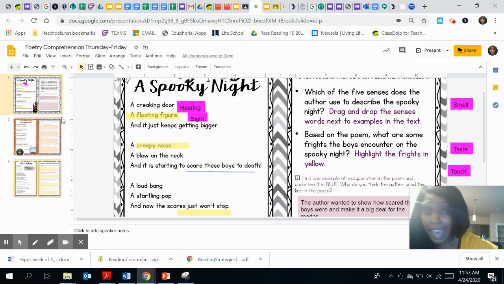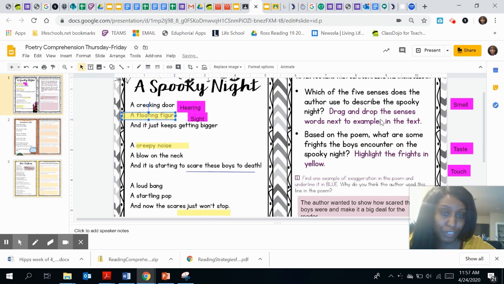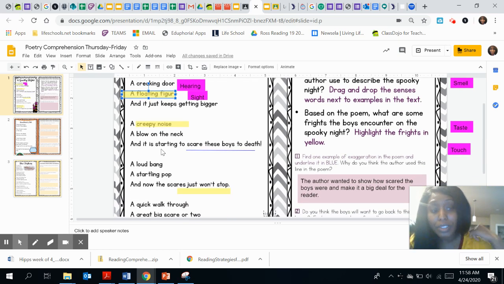I apologize. So a floating figure, that's something that kind of makes me think of a ghost. And I feel like that could be scary. So I highlighted that in yellow. And the highlighted pieces are going to be off to the side over here too. A creepy noise I highlighted in yellow because I thought that might be a scary moment for the boys in the poem. A blow on their neck. So they're in this spooky place and they feel someone breathing on their neck, which means that somebody is behind you that you didn't know was there until you feel their breath on your neck. So I felt like that was going to be kind of scary. So I'm going to highlight that too.